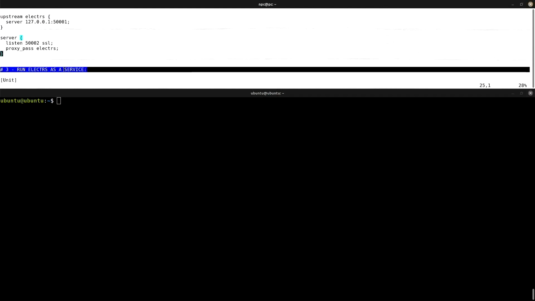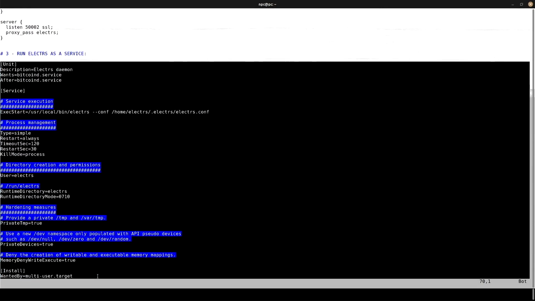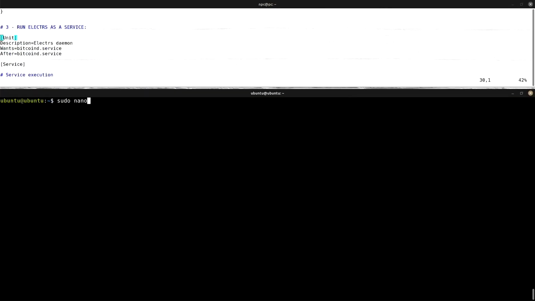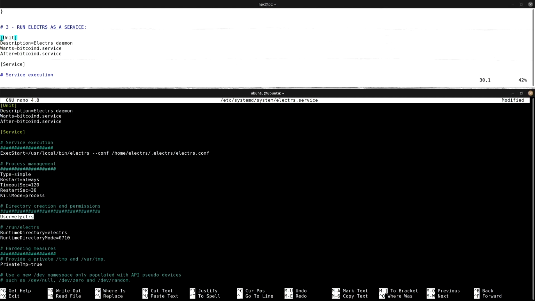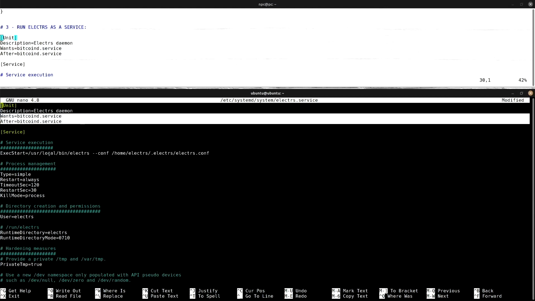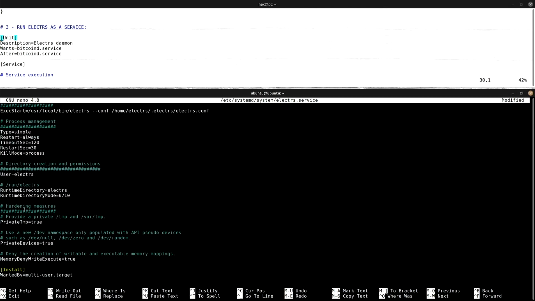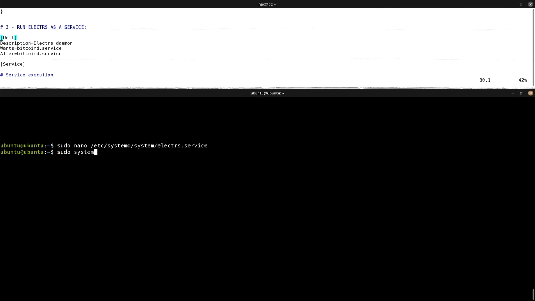Now I will run the Electrum server as a service. User, Electrum server. Runs the Electrum server binary. Requires the Bitcoind service to start. If stopped, it will automatically restart. And some additional hardening directives. Enable and start the service.